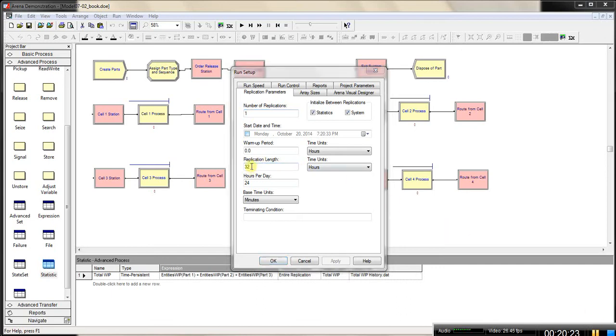So here the replication length is going to be 5 days instead of 32 hours. We did that because we want to study the long-run behavior of the system, because we're doing the steady-state analysis, so it's much longer than what we had before. 32 hours was just a day and a half, and now we increase the replication length to 5 days. We're still not going to have a warm-up period just yet, but we need to change the number of replications to 10.